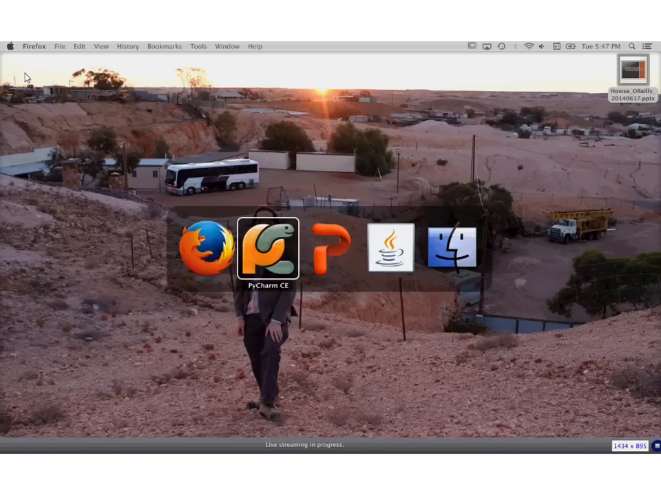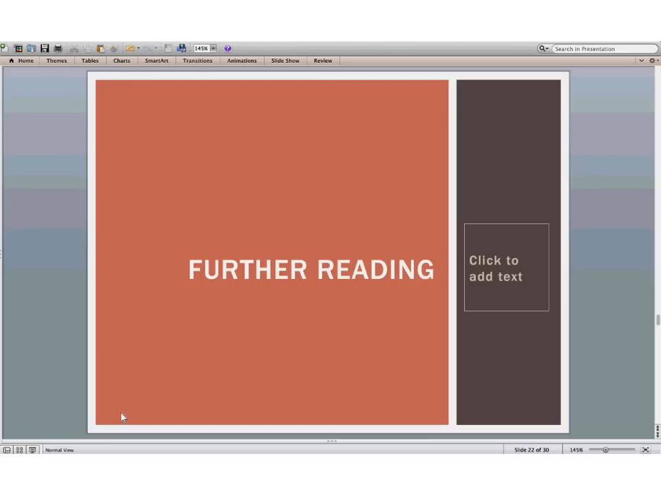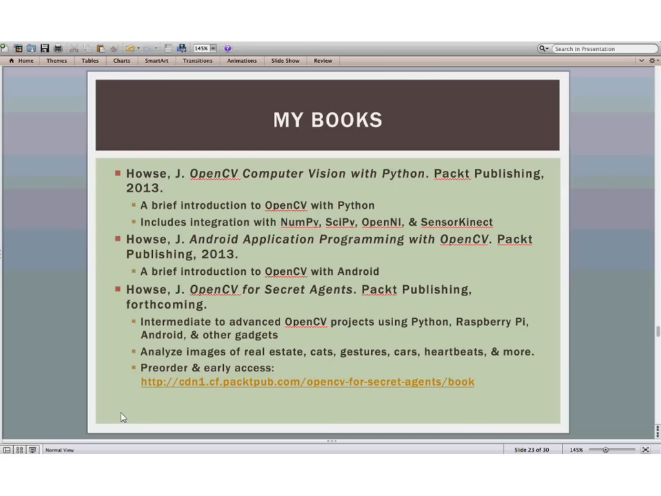So that is the end of our whirlwind tour of face detection and recognition in OpenCV with an emphasis on human and cat faces. You can potentially apply the same techniques to other animal faces and things that aren't faces.